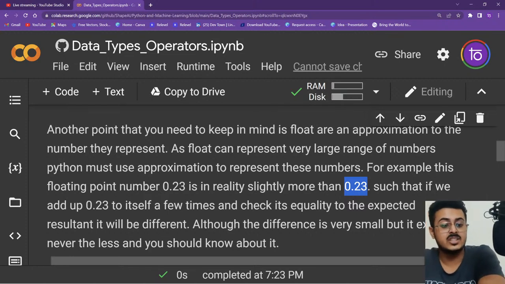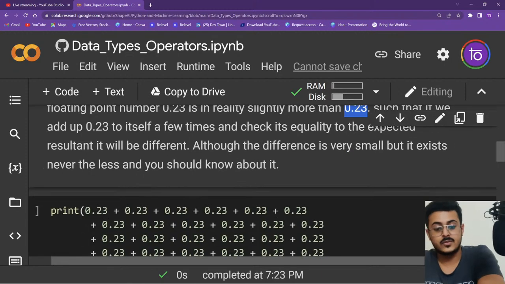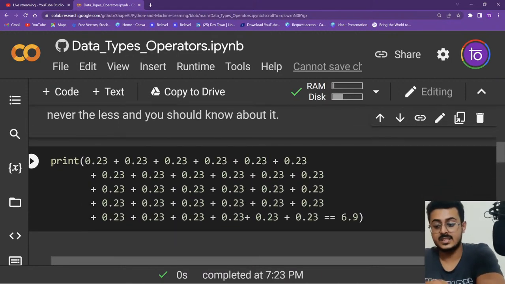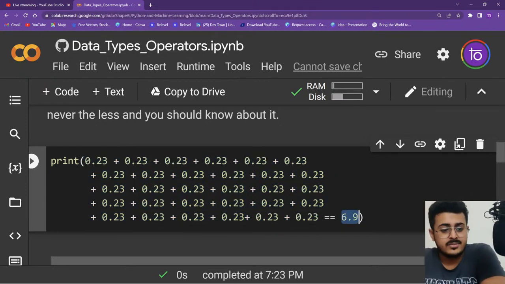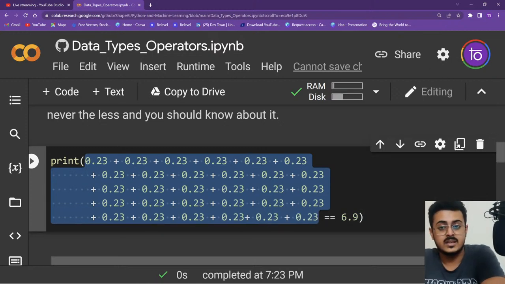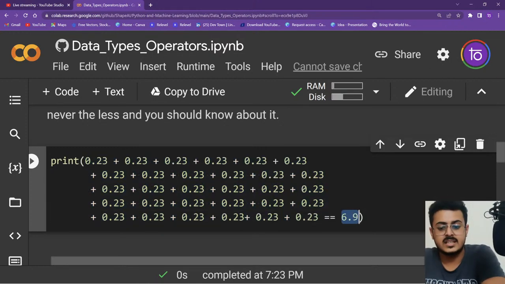So if we add 0.23 to itself a few times and check its equality to the expected result, it would be different. For example, if you want to check whether it is really stored in the memory as a little bit greater than 0.23, what I've done right over here is I've added 0.23 30 times, to make sure that I'm adding it a lot of times. Now 0.23 into 30 is 6.9. So if it is exactly 0.23, then it should result in 6.9.